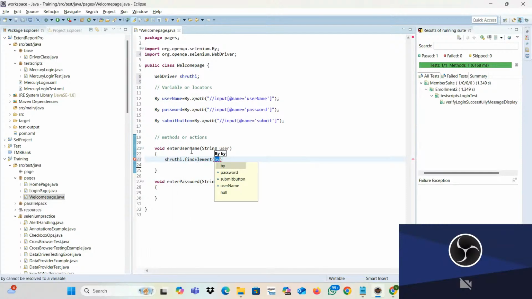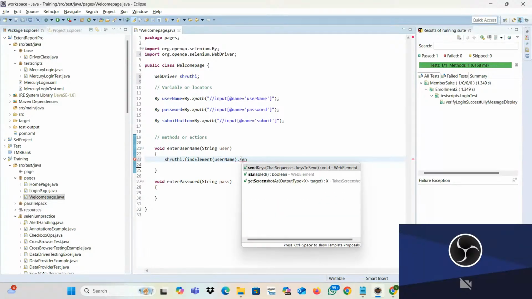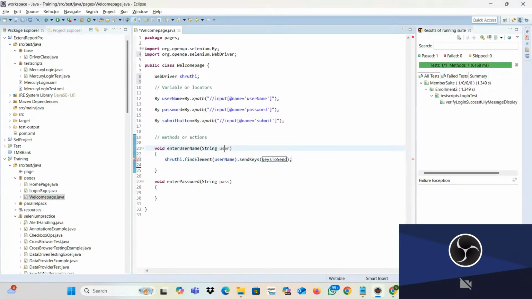Now Shruti dot find element. What is the username? This is the username. What do you want to enter? Send keys, because enter means automatically it's send keys. But do you know what the username is? We are not sure about that, the input. No problem. Whatever input the end user gives, we can pass it.